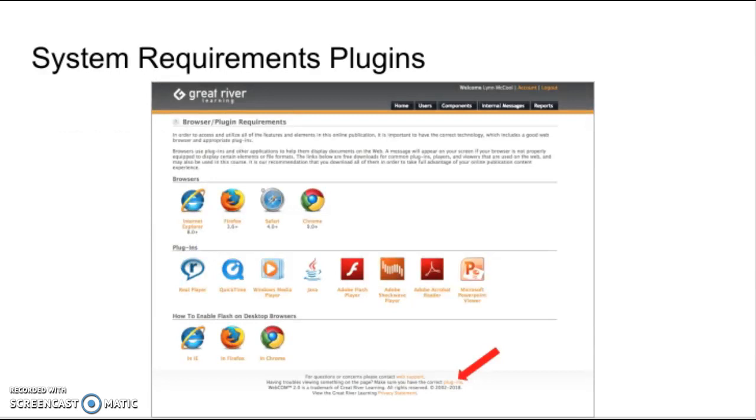One last thing you want to do before accessing the textbook is to make sure that you have the appropriate system requirement plugins. They list for you the browsers that work well with this particular resource: Firefox, Safari, and Chrome, which are all very popular. And then they also tell you the different plugins that you might need: Real Player or QuickTime, Windows Media Player, depending upon your system requirements on your machine. You'll need Java, Adobe Flash, Adobe Shockwave, Adobe Acrobat Reader, and PowerPoint Viewer.